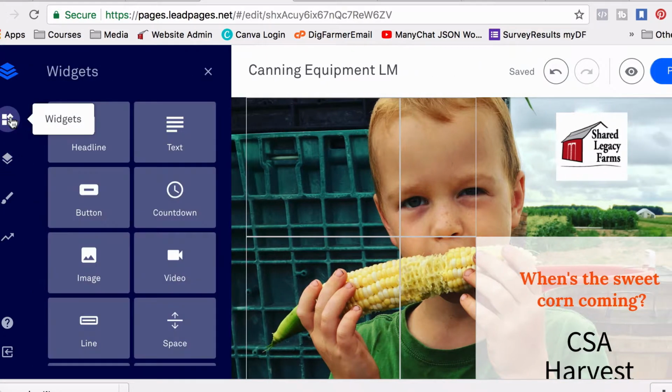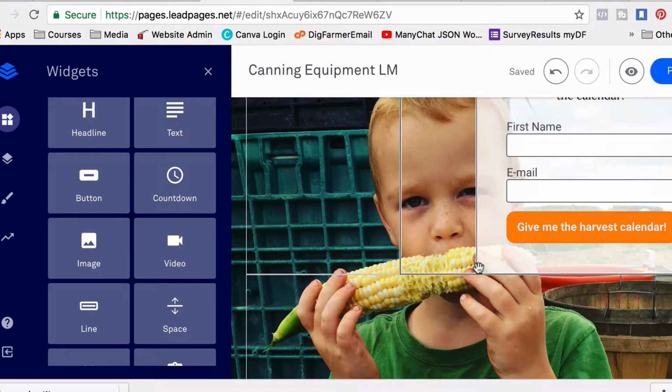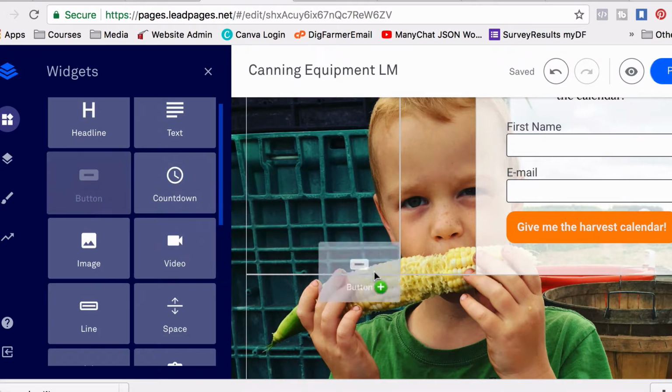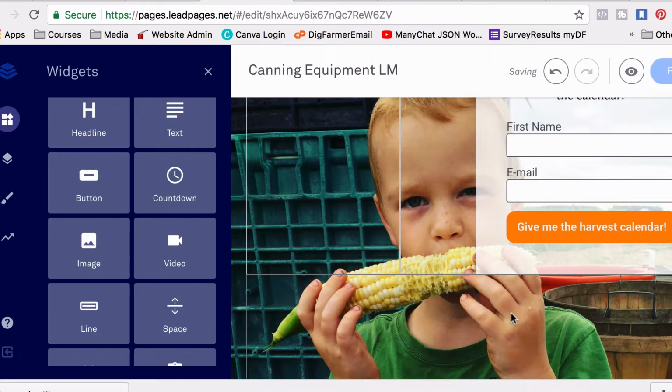So first, I also want to show you that they have different widgets. If you wanted to add, let's say, a button, you could just grab this and pull it over here, and it would add a button right here. Isn't that pretty slick? So I'm going to delete that and get rid of it.